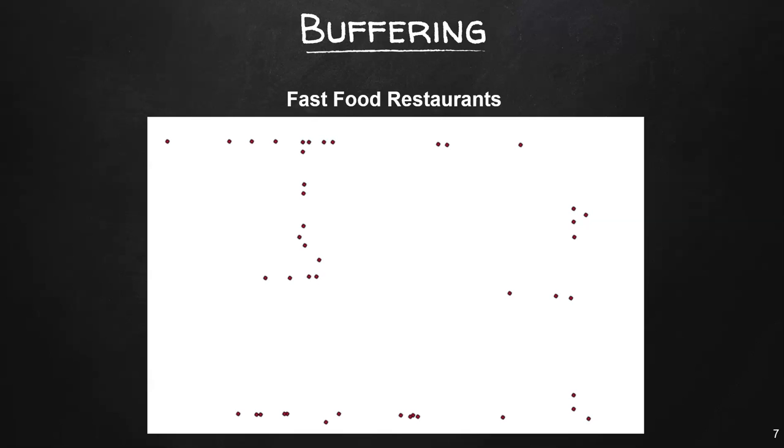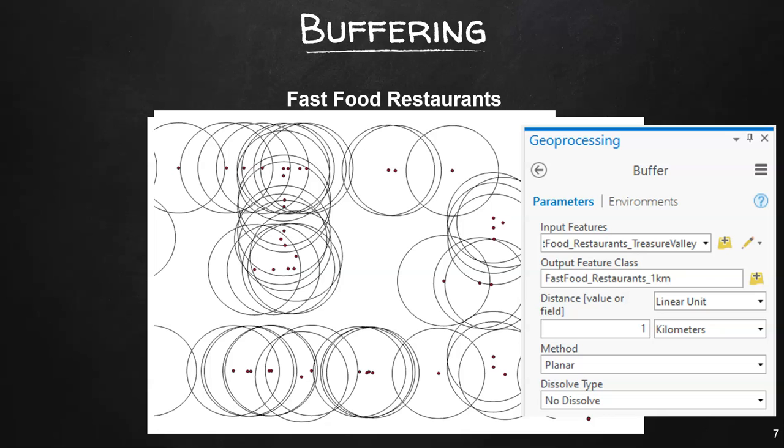So here's an example, and this is for the Treasure Valley. These are fast food restaurant locations, and I would like to create a buffer. So I open up the geoprocessing tool, type in buffer, and what do I want to buffer? The input feature, which is the fast food restaurants in Treasure Valley. It's going to create a new, which is important here, output feature class called fast food restaurants 1 kilometer, because I am going to buffer around each one of these fast food restaurants a 1 kilometer buffer.